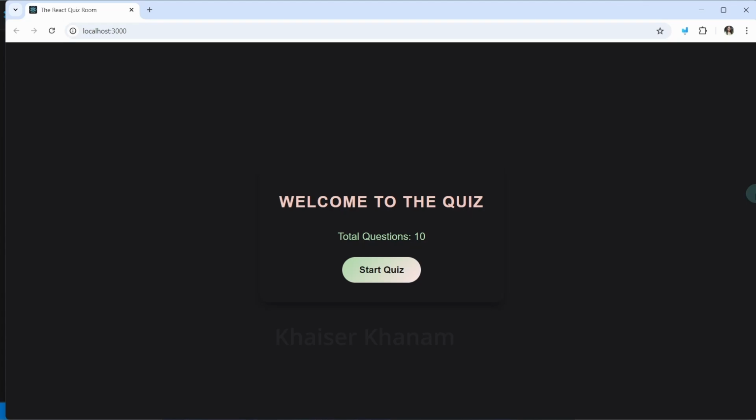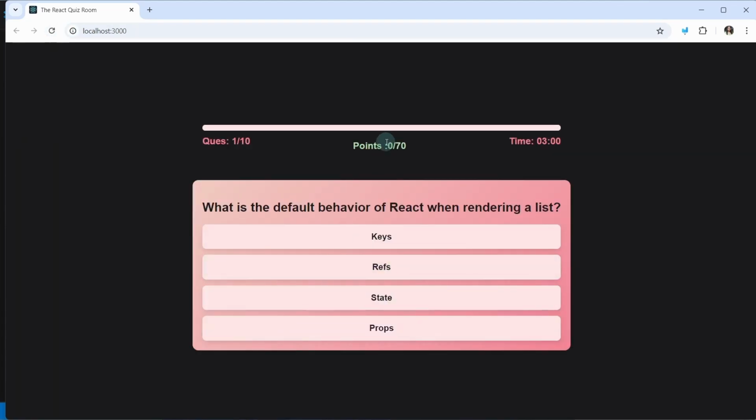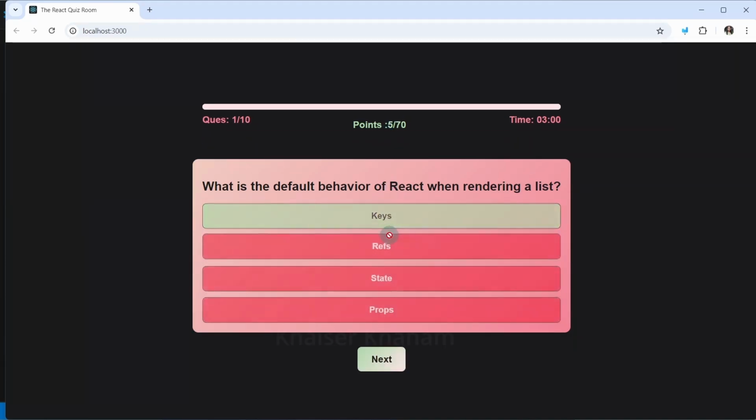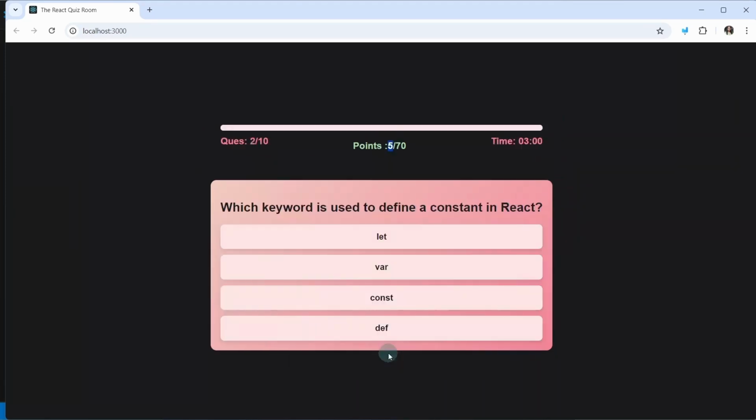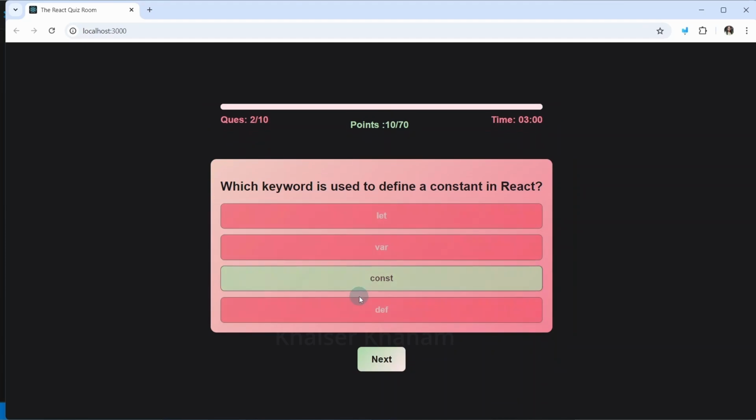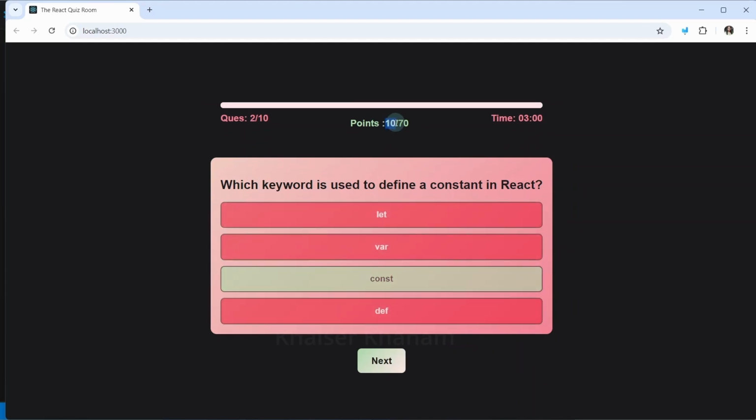in place of this 35, I just want to display my points. Save it. Come here, refresh this, start the quiz. Initially, my point is 0, so that is the reason 0 is displayed. As soon as I click on this, you can see my point is updated and I got the value 5. Again, I will click on next. Click on this correct answer, my point is updated. I got the result as 10.